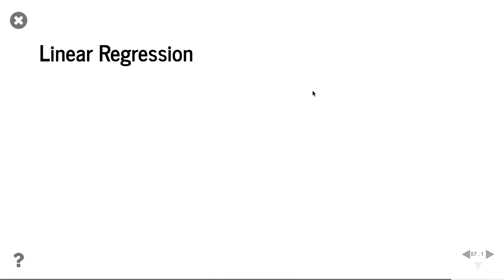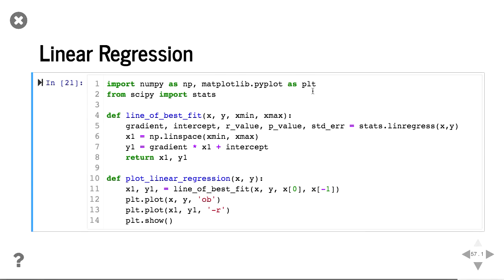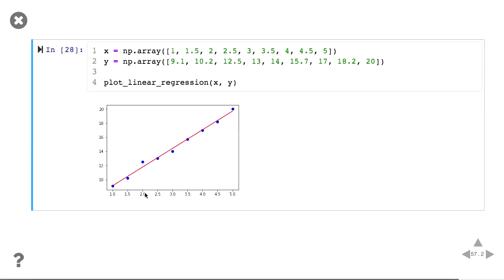Let's get a little bit more fancy. Let's do a linear regression. So here we've got a bit more boilerplate. I've got a function to calculate a line of best fit. Now, of course, I'm not doing that myself. I'm using the stats module from SciPy. And then we can just do a linear regression plot like this. So you can see here I've got some x and y data points, and I just call that function, and we get our nice blue data points with our line of best fit through the middle.